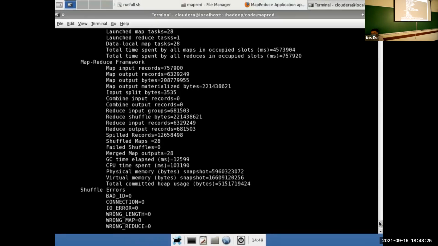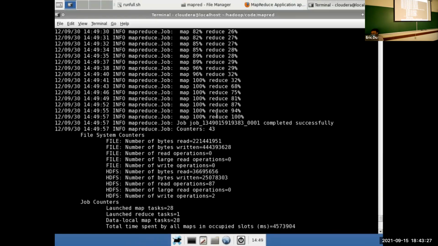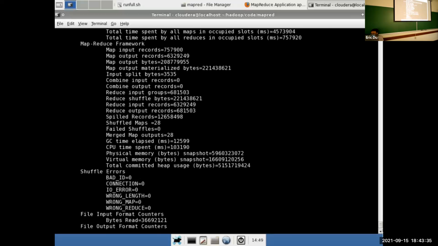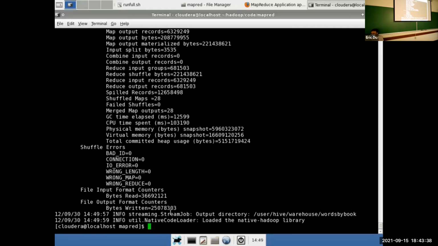Okay, so in the console, we've been logged a lot of information. The reduce finished tells us it completed successfully. And then we get various statistics like how many bytes were read, how many were written, and so on. And the meat of it is the output: user, hive, warehouse, words by book.